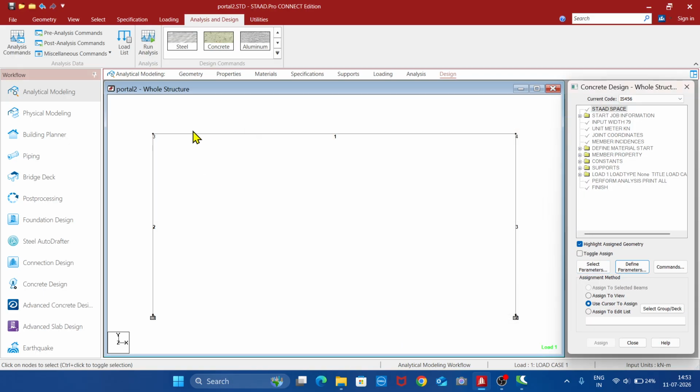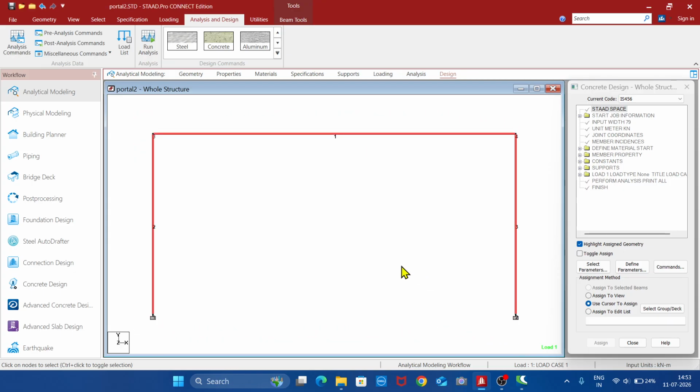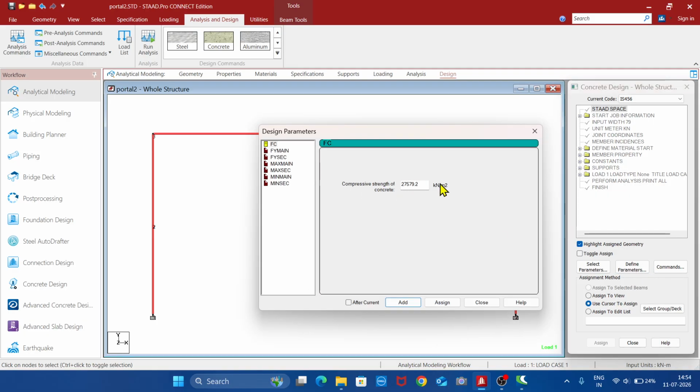Before defining parameters, select all the members. You can form a rubber band window and select all the members, or just press Ctrl A. Go to define parameters. Let the characteristic compressive strength of concrete be 20 Newton per mm squared, so 20,000 kilonewton per meter squared. Click assign. FYMAIN, let Fe 500 steel be used, so 500,000. Click assign.